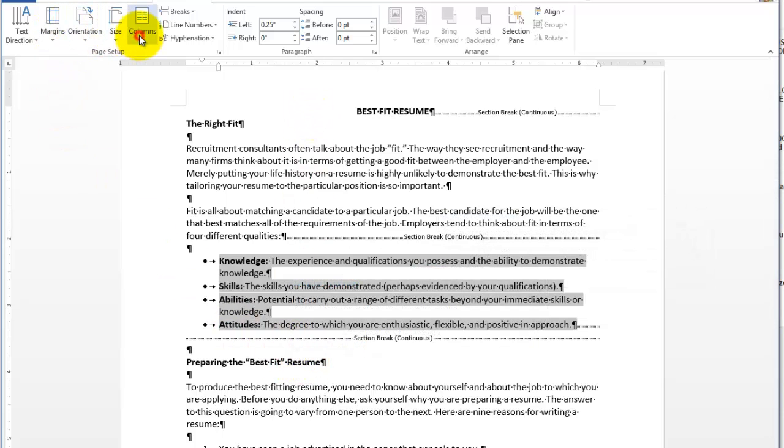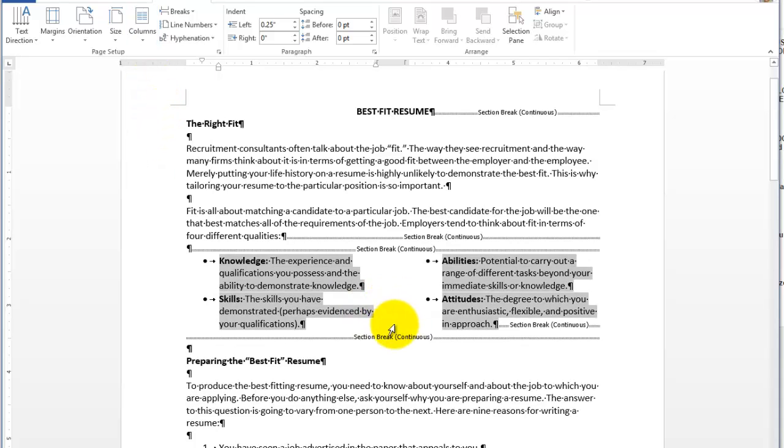So then you can apply columns there. But the reason why I told you that it was not necessary to put the section breaks before you put the columns is that Microsoft Word automatically adds a section break when you apply the column formatting. So you can see here's one break and it's another break, redundant, unnecessary. So you need just one break, and this break is added automatically when you apply the column formatting.